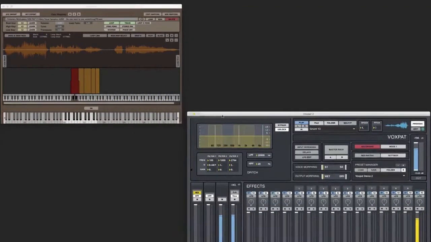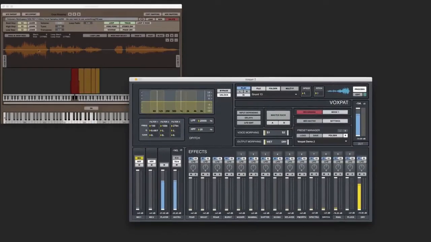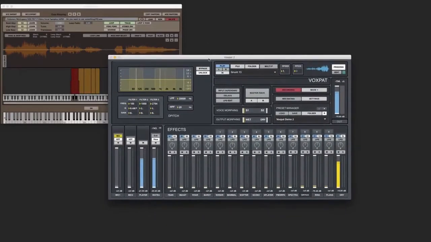Now, the reason I use a sampler is because I can have multiple samples across the keyboard and trigger them all in real time. Plus, if I need to do any additional sample manipulation, I can do it right here in the sampler. So let's listen to what we got in here.